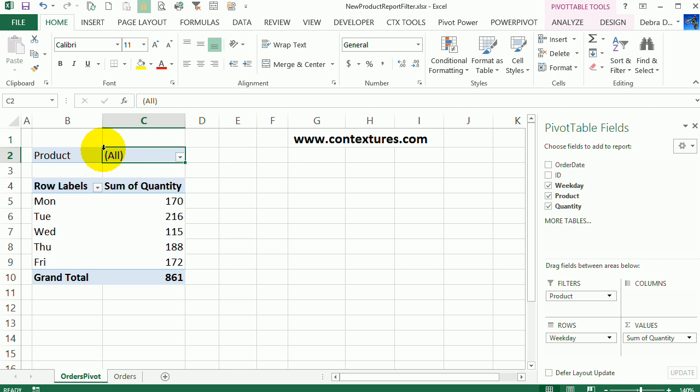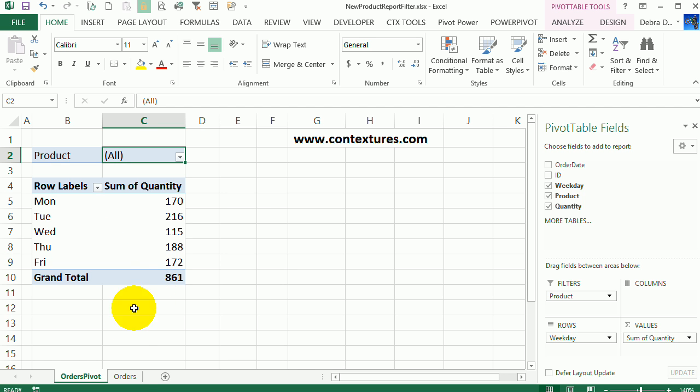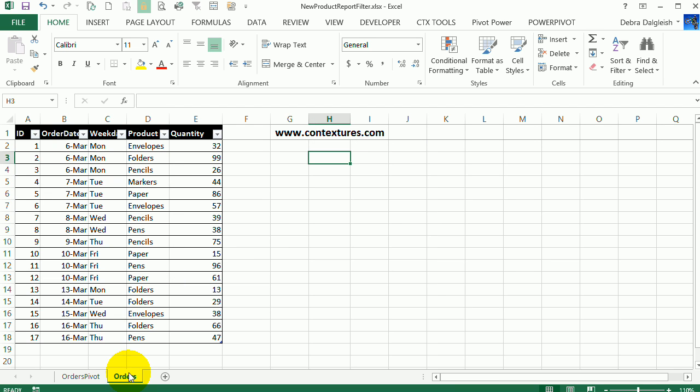In this workbook, I have a pivot table with product in the report filter area and then the days of the week in the row labels. If I look at the list for the products, we can see six products and they're sorted alphabetically. I'll cancel here and I'm going to the sheet where the source data is.